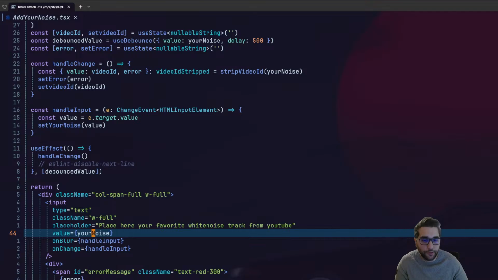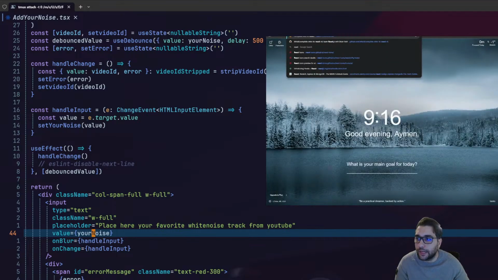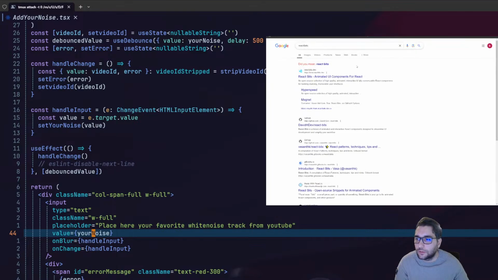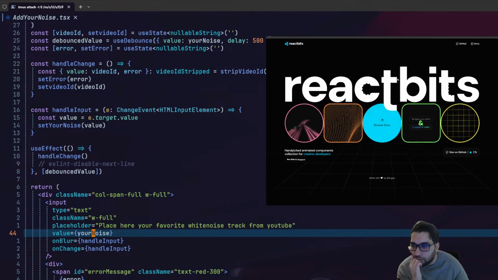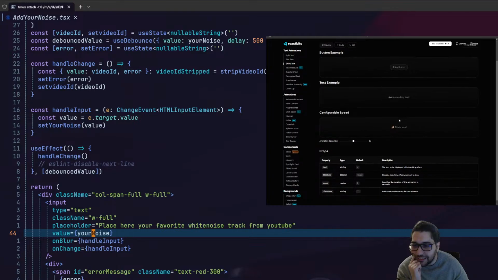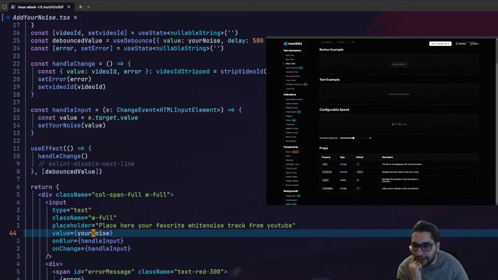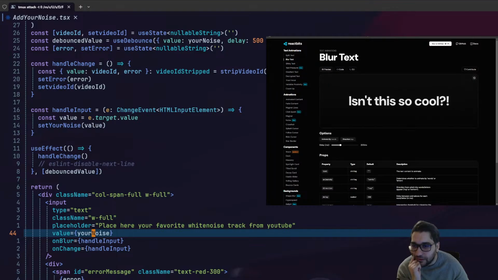Yeah, let's check React Bits. I'll just show the screen here. Oh wow, I never tried this actually. Wow, this is so cool. Squares, shiny text. Maybe this is cool. Wow, man, this is amazing.